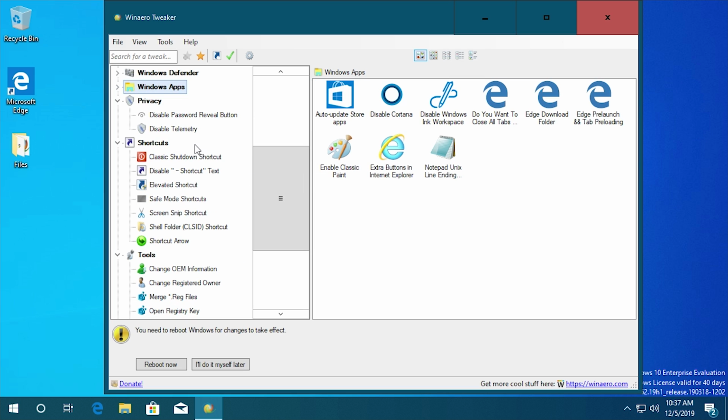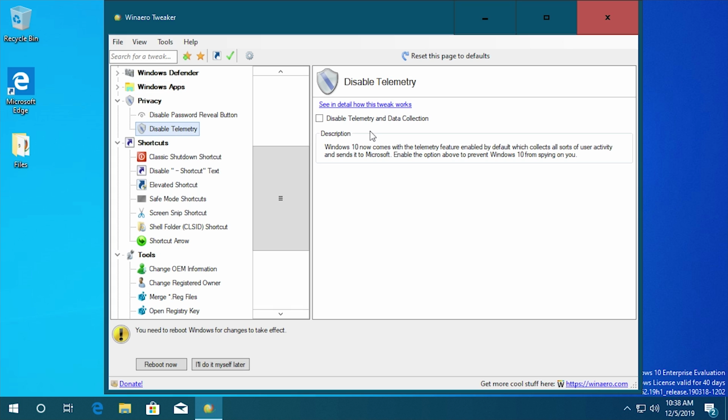And this next section is privacy. This is a huge one, and I love this disable telemetry setting where the context is prevent Windows 10 from spying on you. So if you want to disable all of the telemetry features where Microsoft is basically collecting a bunch of data from your system without having to go through and mess with all the settings in both the Registry and the Settings app, you can just disable telemetry and data collection right here, and that is it. That is how simple it is.